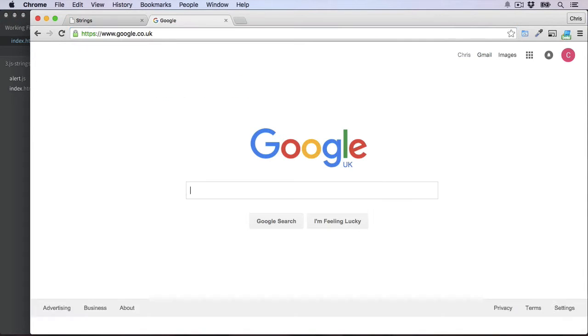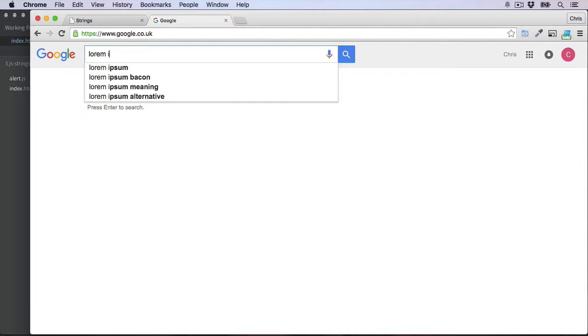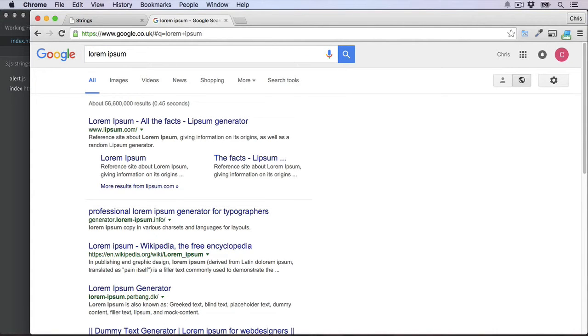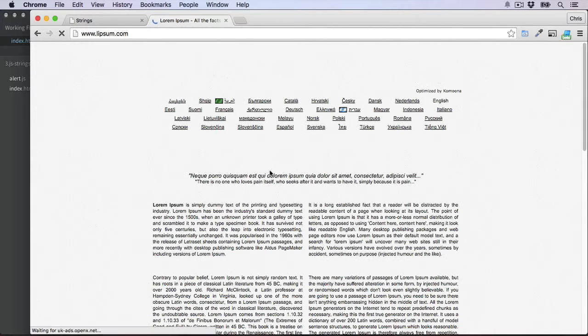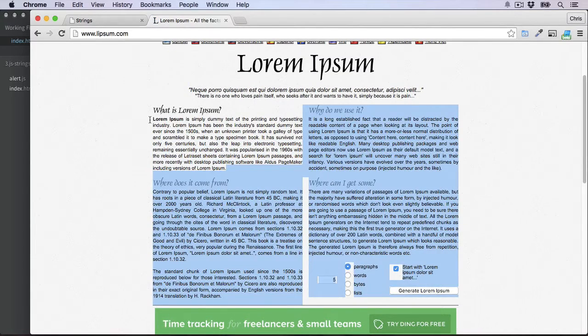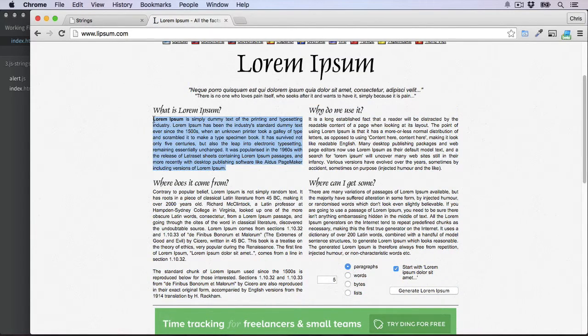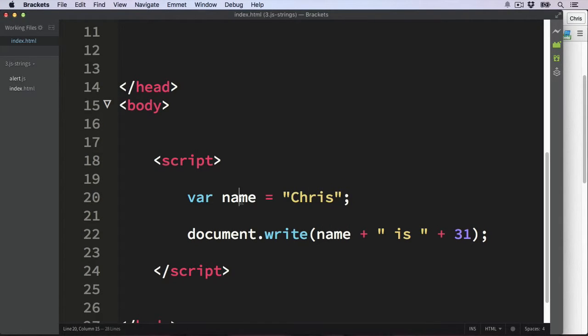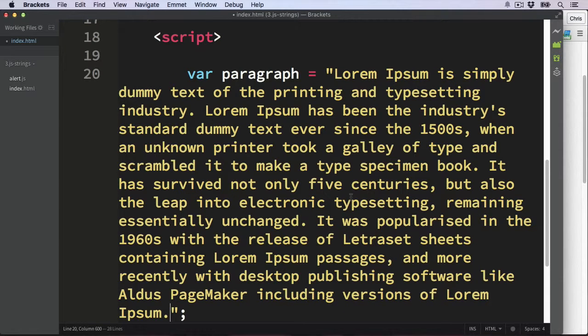So if you go over to Google and search for lorem ipsum, we'll just get some sample text. In fact, I'll just copy the first paragraph. That looks like enough text there. So change the variable. I'm going to call mine paragraph. And then between the quotations, paste in the sample text.